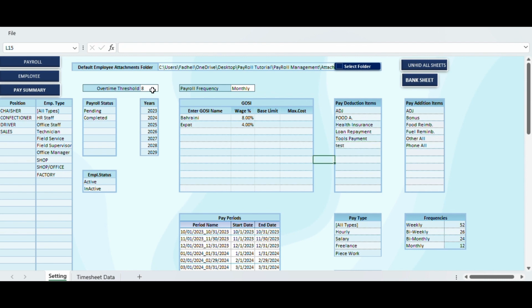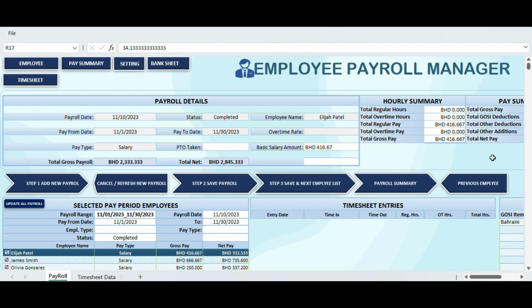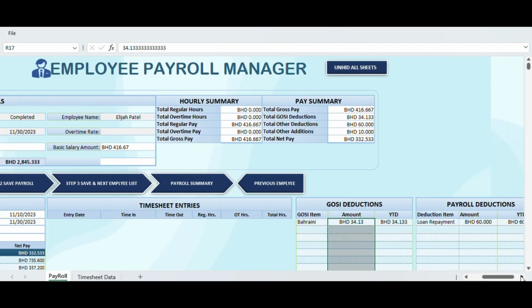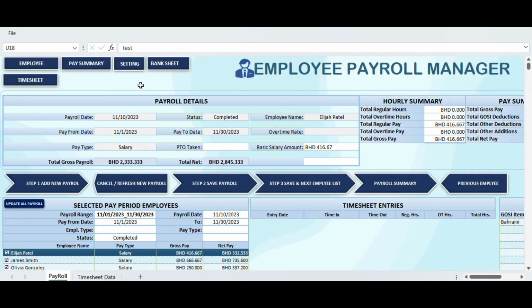Simply click on the Payroll button and select the Drop List menu in Deduction. You will see the test being displayed in the list. The user can apply this for any field shown on the settings page. This way, the user has the flexibility to customize the application according to their requirements.